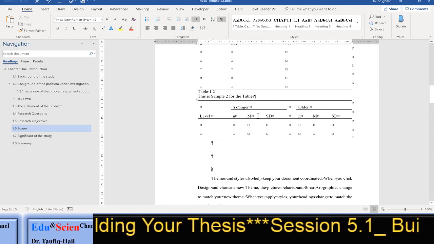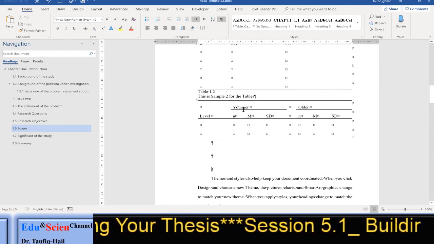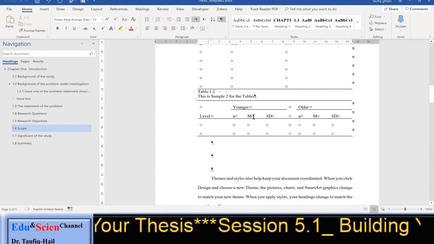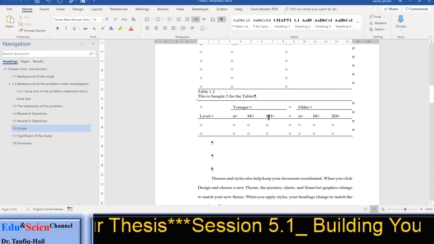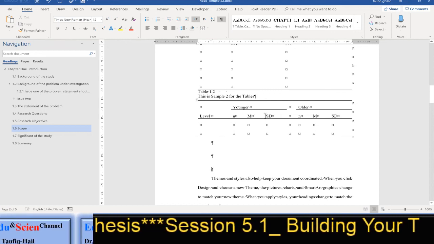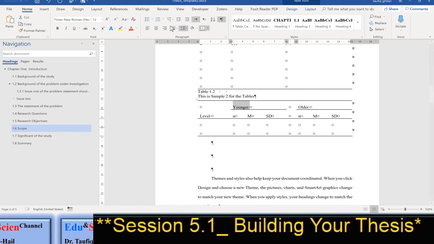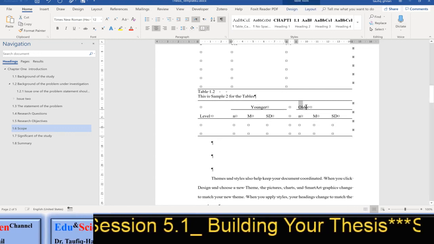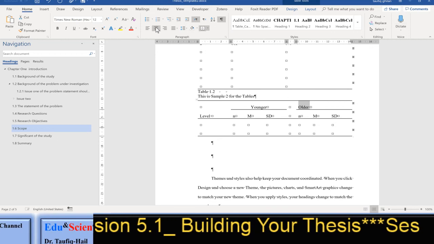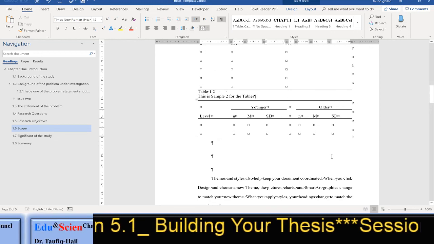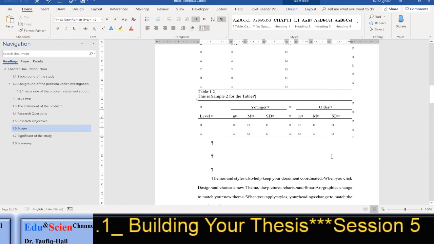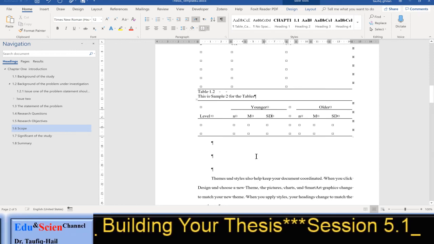These are column headers, and also the column spanner, this one, so we can have extra columns beneath it to avoid the repetition. Here it should also be in the middle. This one also in the middle, it should be in the middle, like this one. So everything looks like the one that we saw.